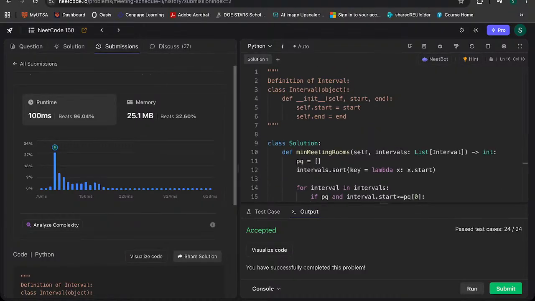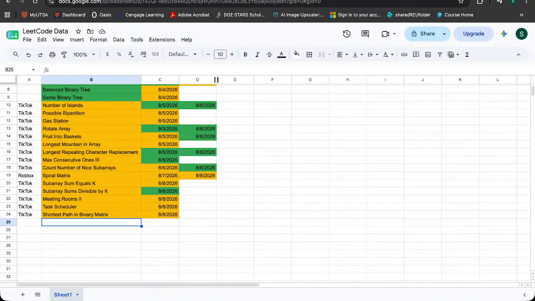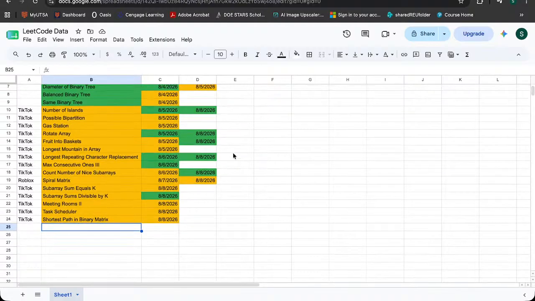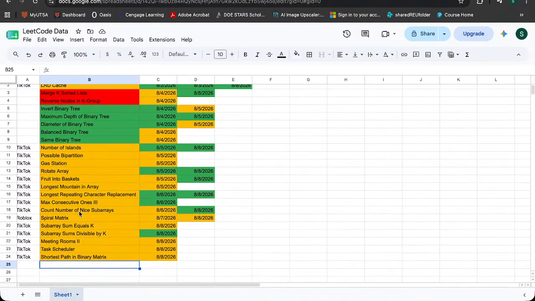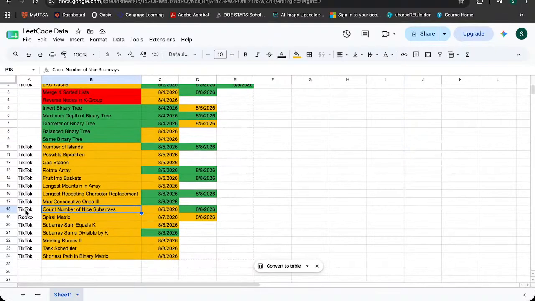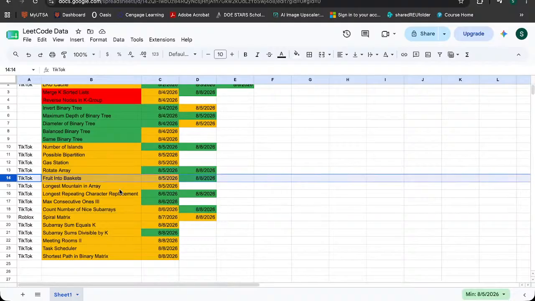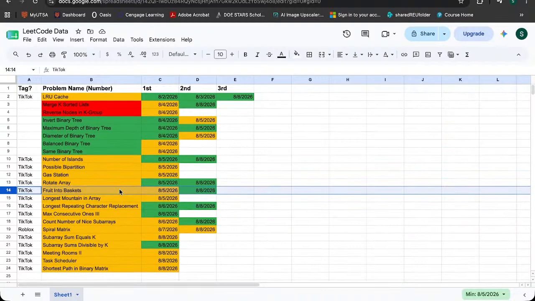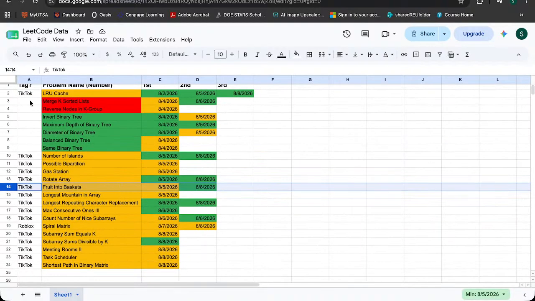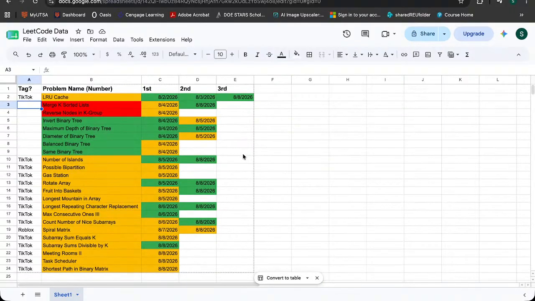Interesting. Meeting rooms. Yeah, well, it's good to see that this one I got green. And this one. Progress. Any other progress? Oh, merge K. Progress.